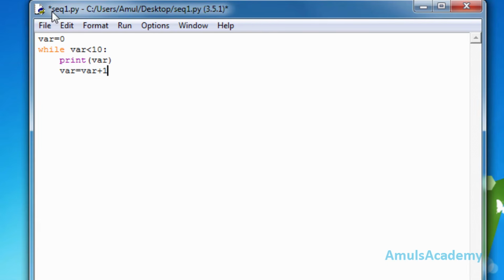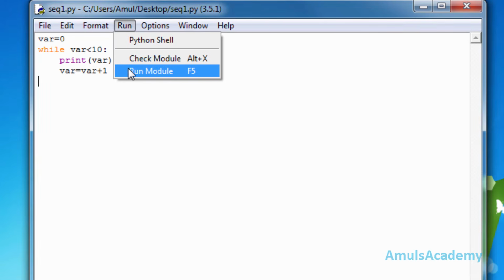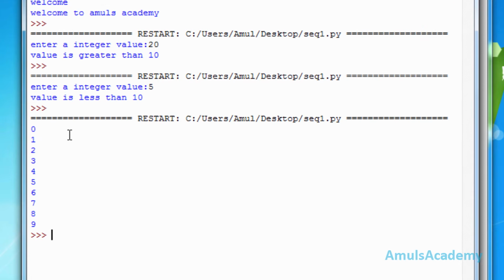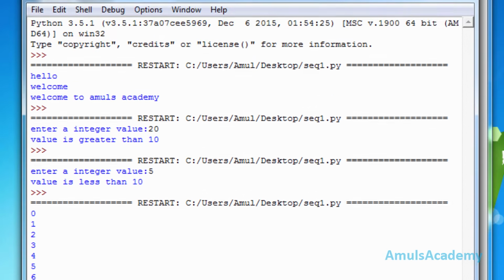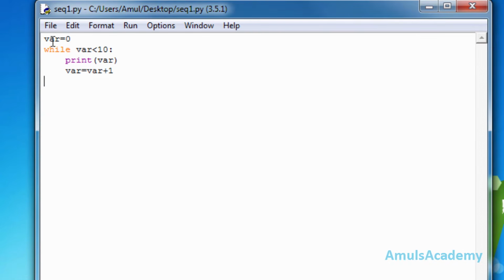Now I'll save this file, go to run and run module. We can see the output as 0, 1, 2, 3, 4, 5, 6, 7, 8, 9. Why? It's because we initialized variable var with 0. Now the value of variable is 0. Here it will check whether var is less than 10. That is 0 is less than 10. Yes, of course. So it will go for this statement, that is print var. It is for printing the value, so it will print first as 0.